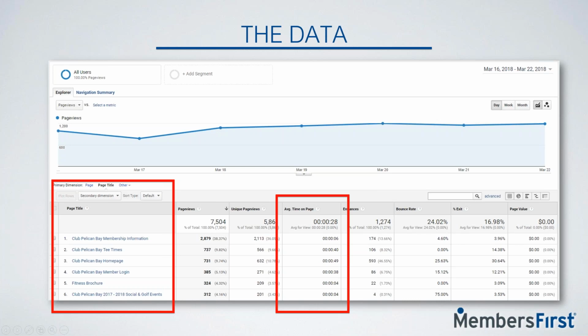And what I mean by that is, could people be spending more time on the page because it's hard to find information on that page? Or are they spending more time on that page because it's really engaging content? So you want to make sure that data will give you the roadmap, but it won't tell the entire story. So there will be a few different things that you need to look at when interpreting data.